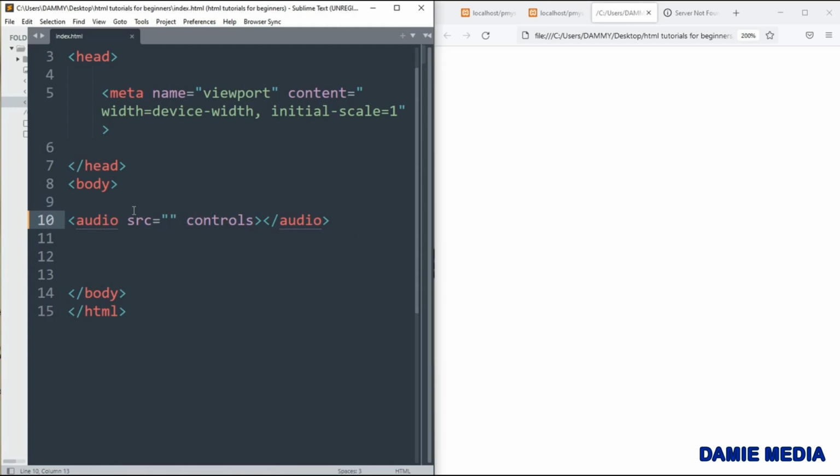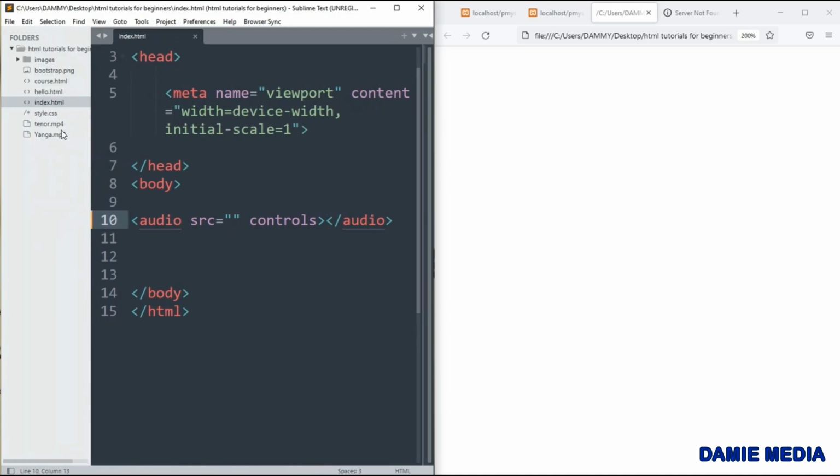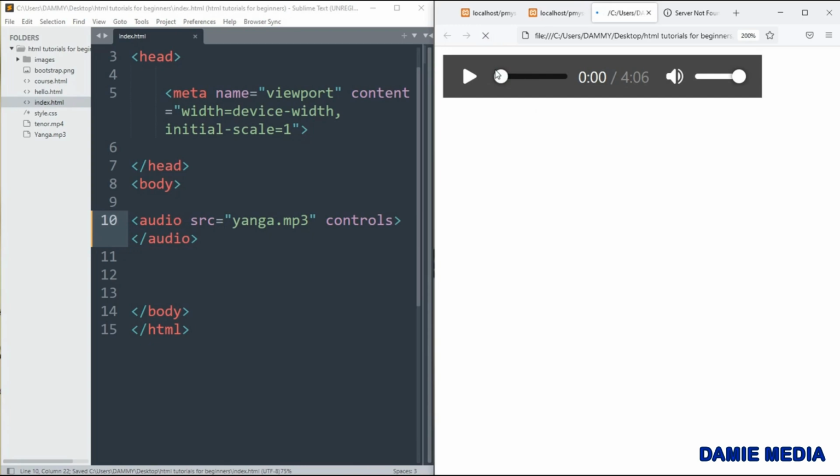Okay, so let me add the source. I already have a video inside my HTML folder. If I come here to check, you see I have yanga.mp3, so I will just click yanga.mp3, and you see that. Then if I reload my web browser, I already have my audio inside my HTML document.